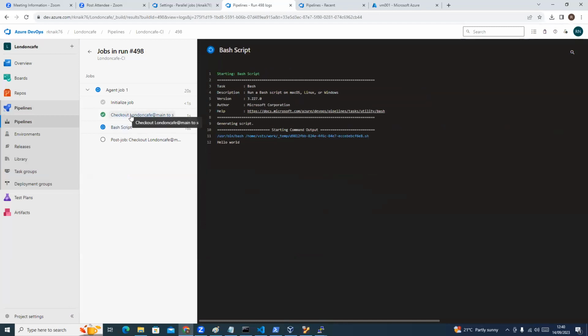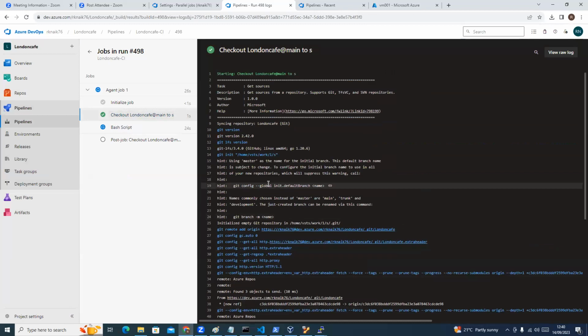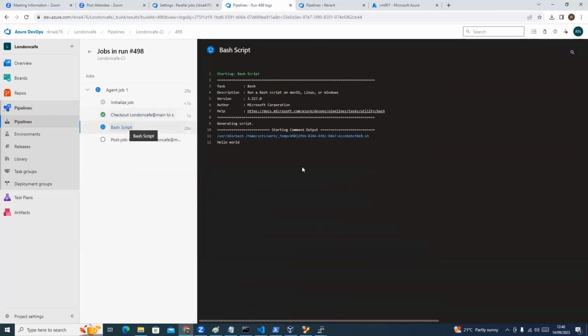First it takes the code, it downloads the code. It will download from that repository whatever code is there. Next it is running the commands which we gave. So echo hello world was there, so it did the echo. So our bash script is running based on whatever we gave.